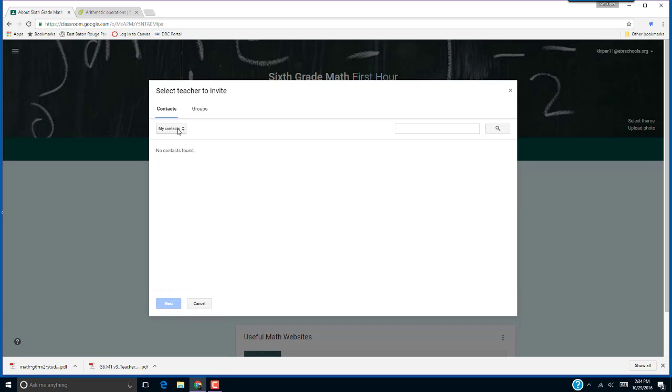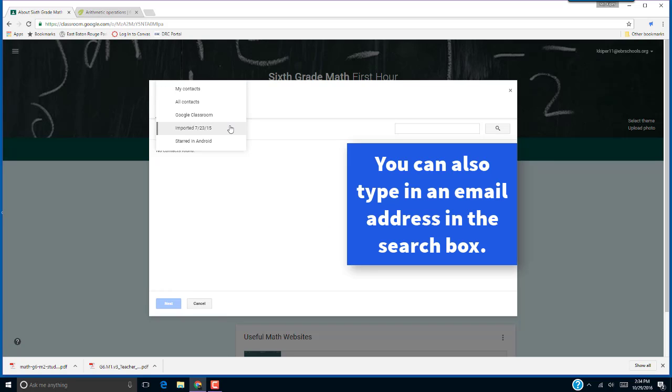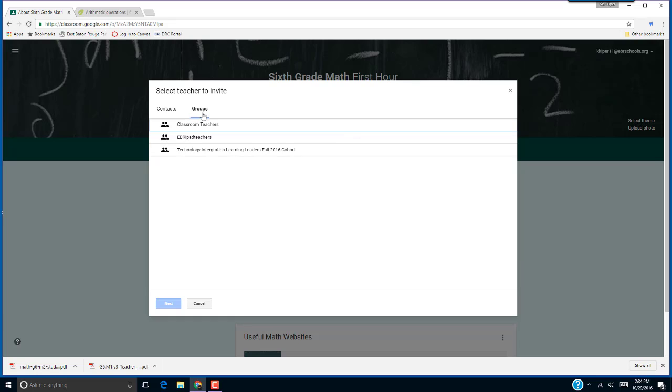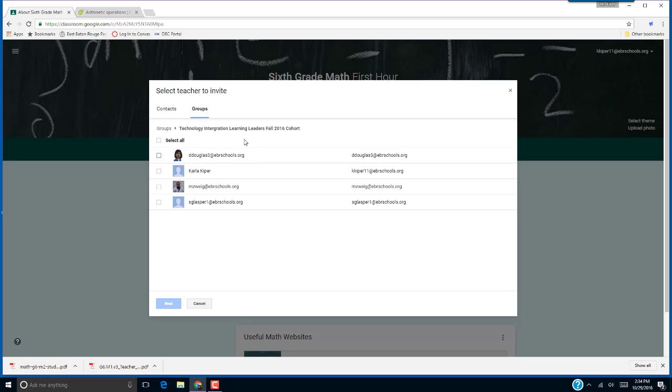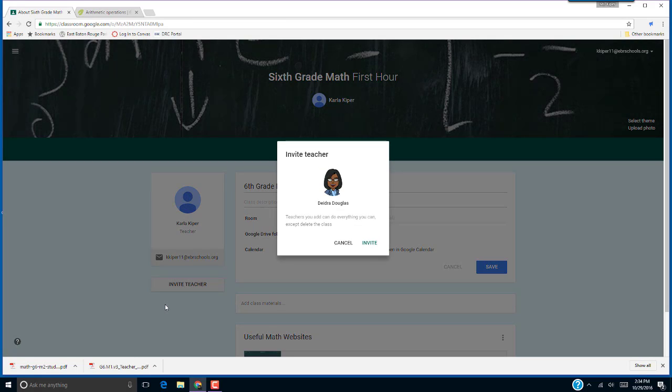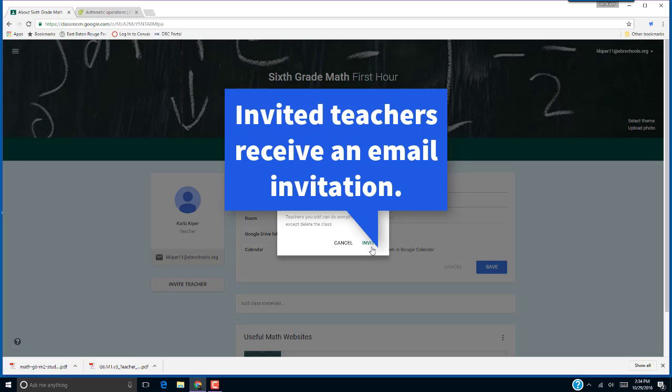You can choose an option in your contacts, and you can also select Groups. Select the box next to any teachers that you want to invite and click Next. When you click Invite, the invited teachers will receive an email invitation.